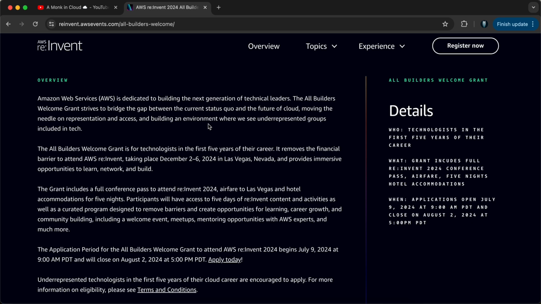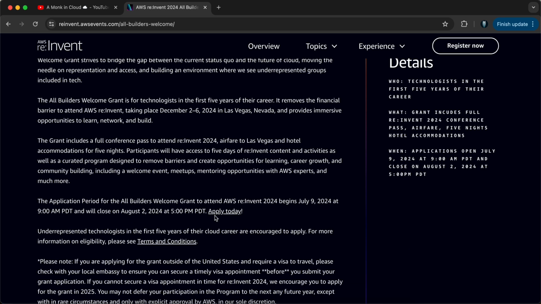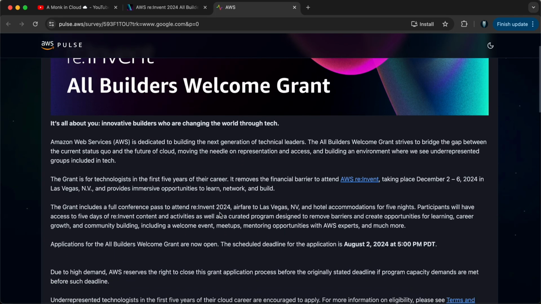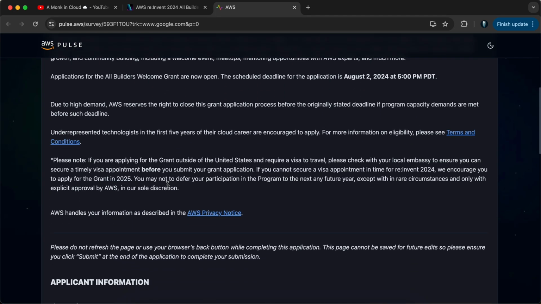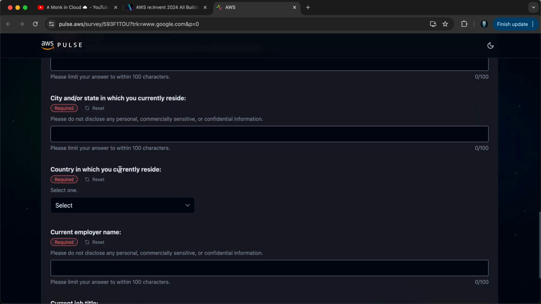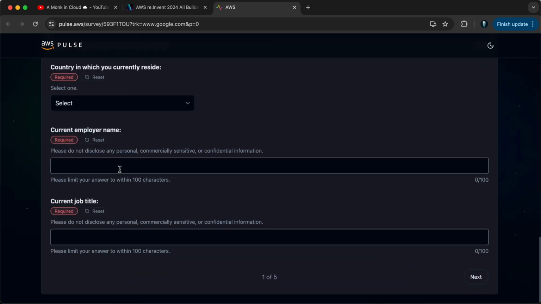So applying is super easy. You just have to head over to this link that you see. It will take you to the page where you will fill all the details required. You just go through all the policies, fill in your personal details along with the questions that they ask, and that's it. It is as easy as it is, right?